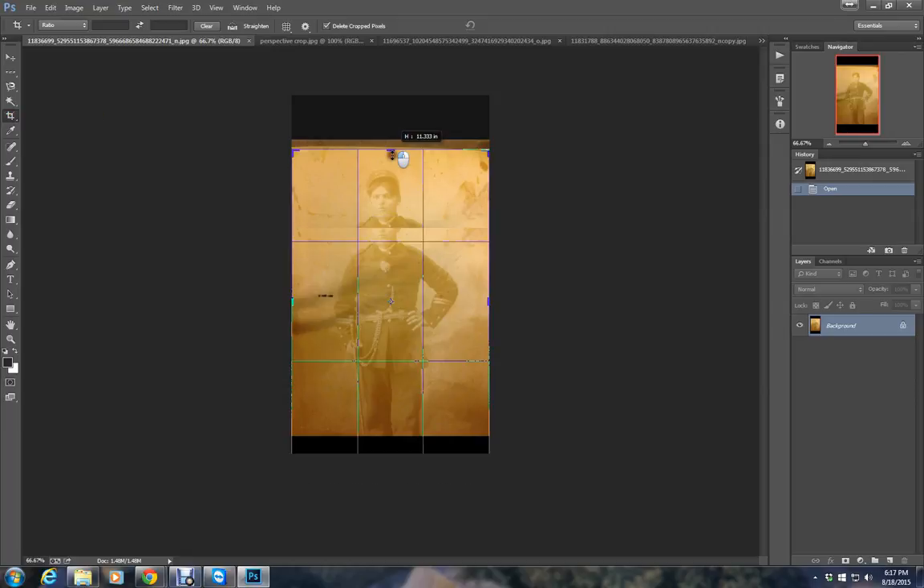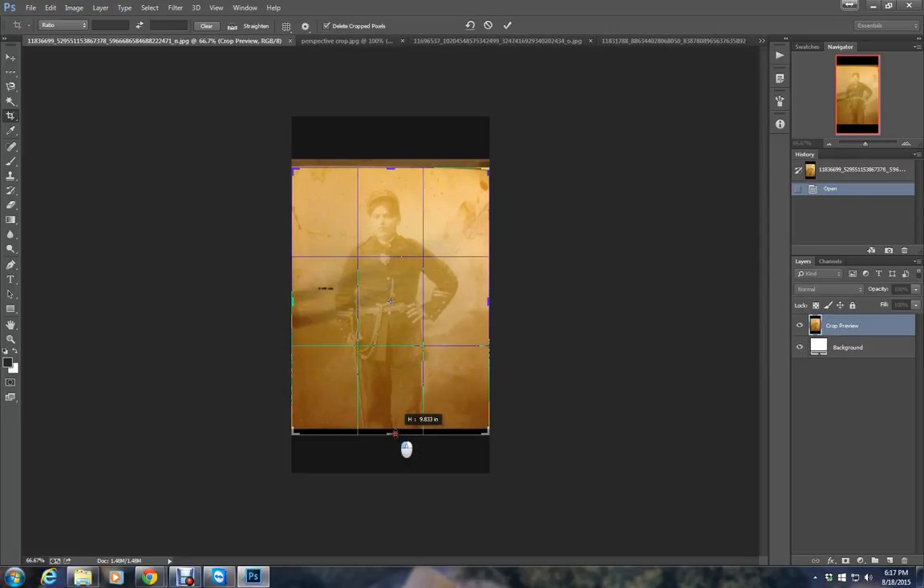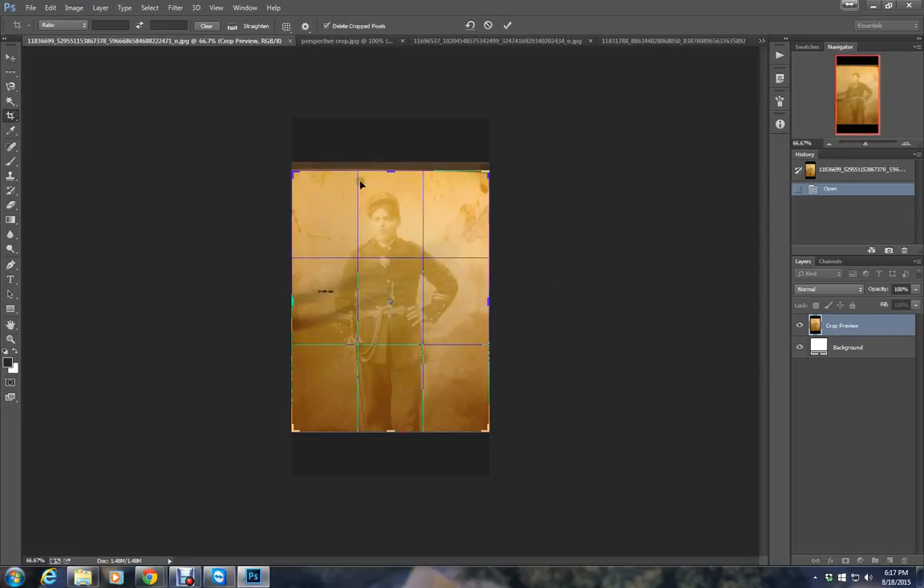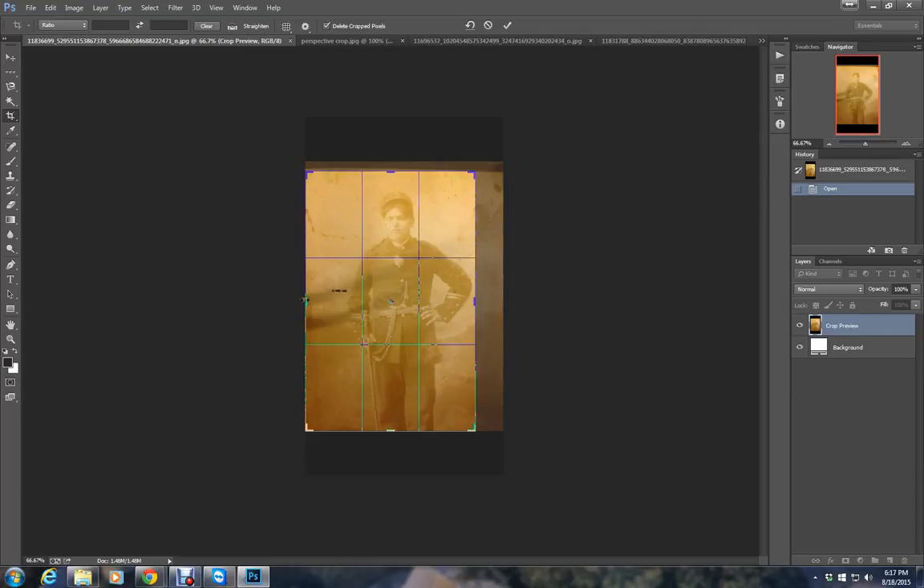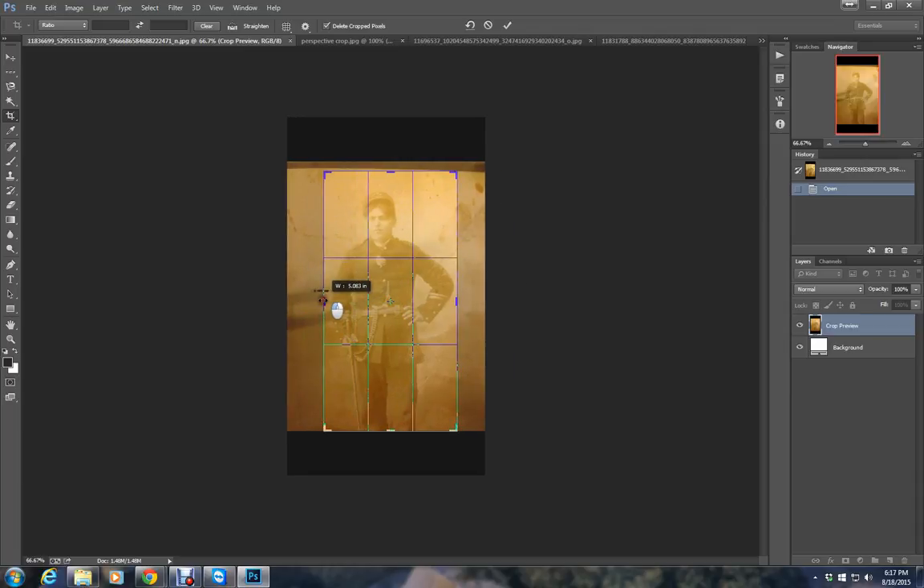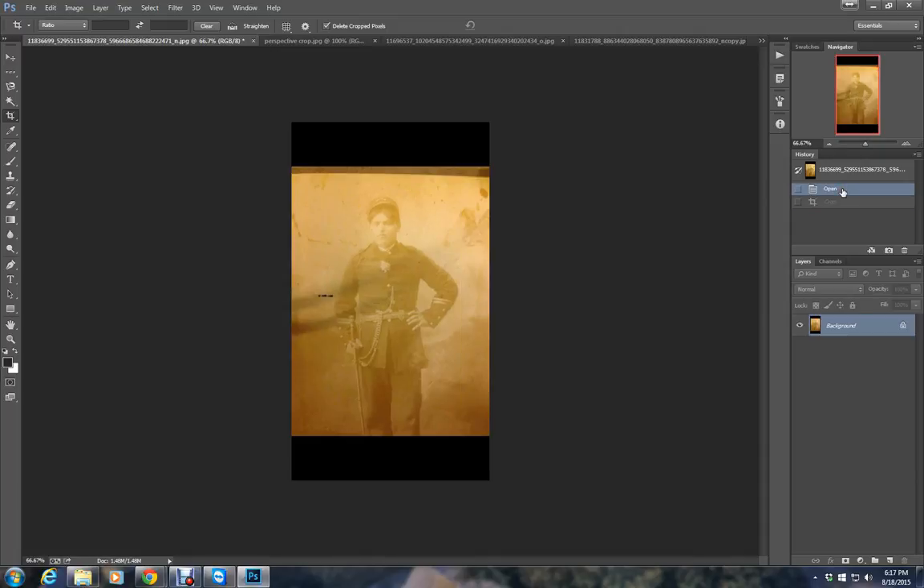Cropping will get rid of extra remnants from scanning, or you can crop out a person if you don't want the entire photo. You just simply click and hold and drag where you want the crop to be. If I want to crop him completely out, I can do it this far. When you double click, it will select or accept that crop.